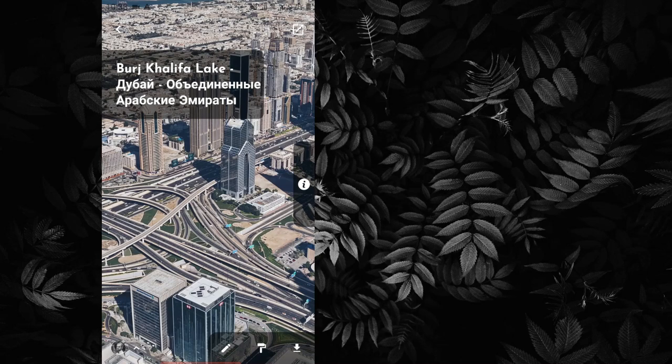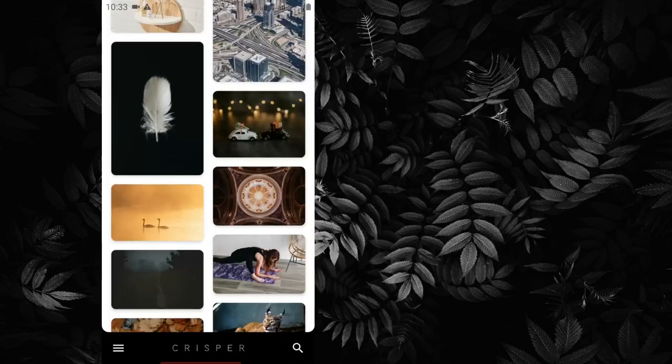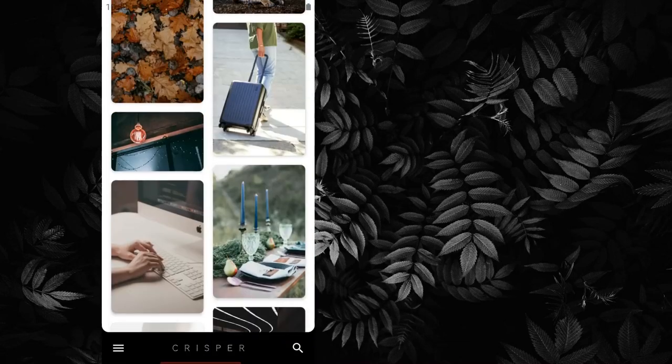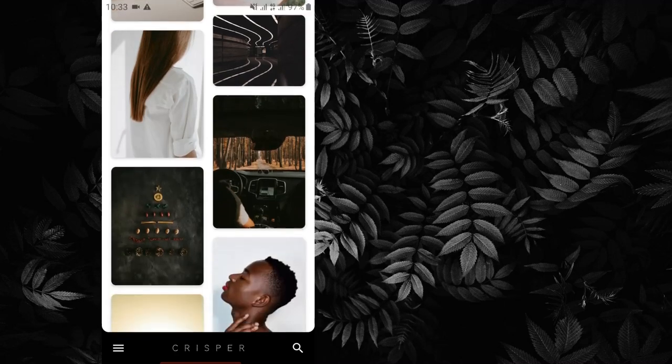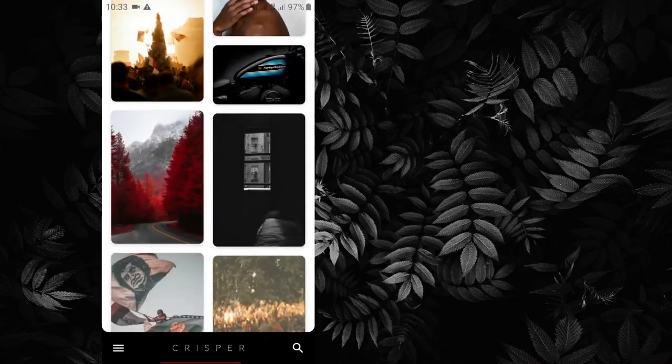So this app is, all in all, a package in itself. You can get some great wallpapers here as well as make some awesome edits. Try CRISPR and let me know your thoughts.